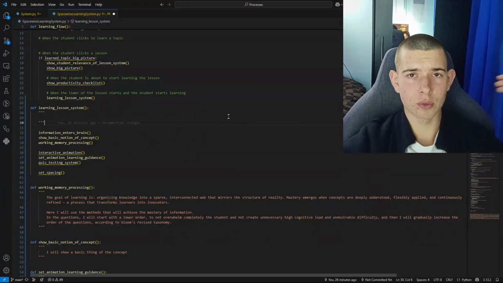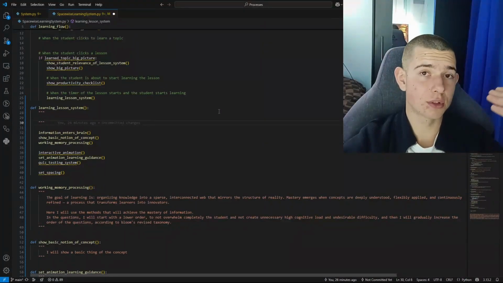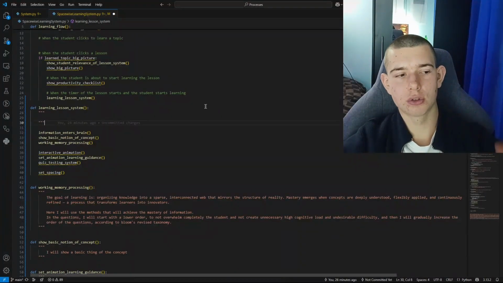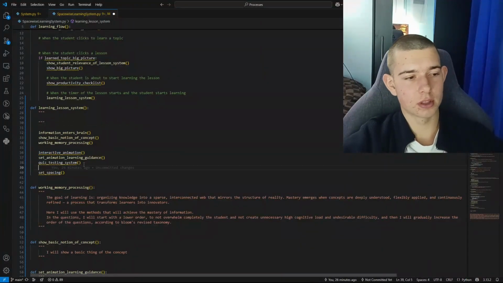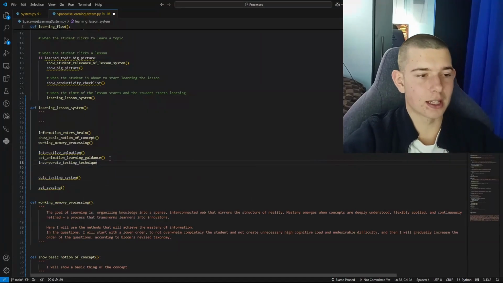After playing around with the animation, I would want the student to answer some questions or to note down some gaps or some doubts or some questions that the student has. Provide some direction towards this animation. And then I'm going to incorporate a testing technique.